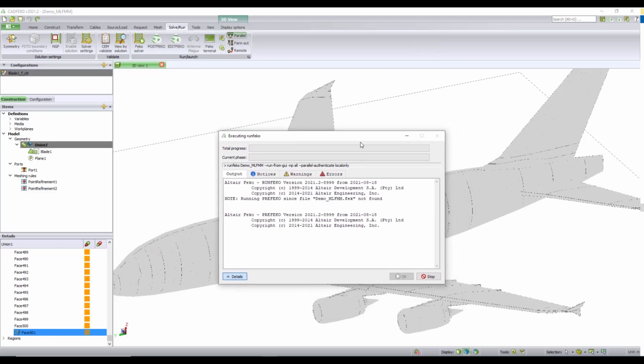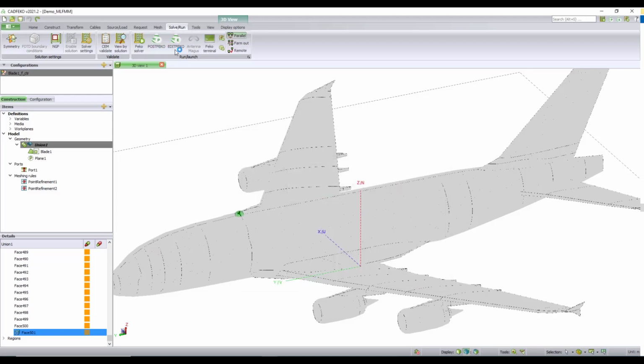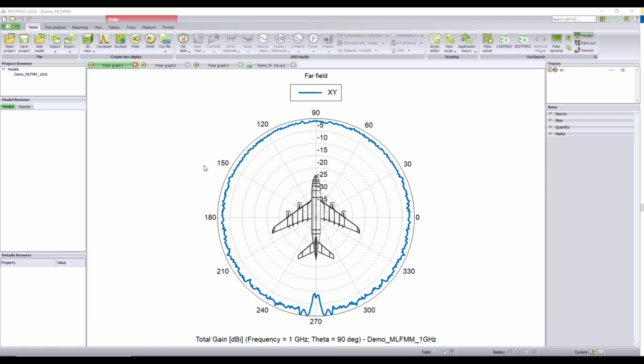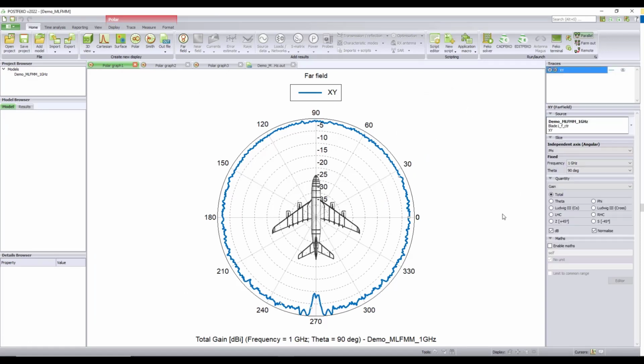process. After the model finishes running, you can open the Post Feko from the Post Feko option here. So Post Feko is the post-processing tool in Feko, which is used to view the results. So in Post Feko, you can view the results that you requested in the CAD Feko.